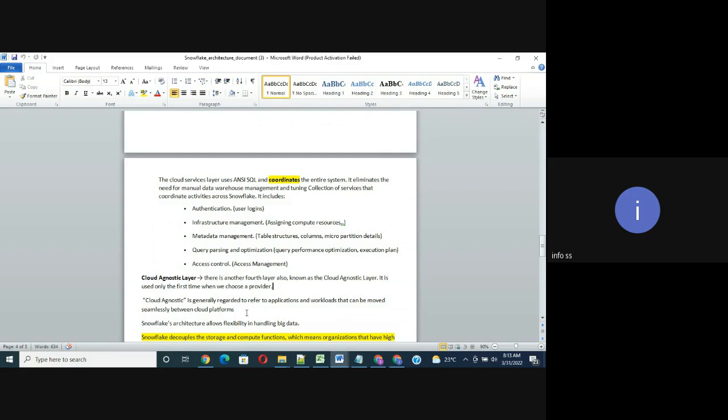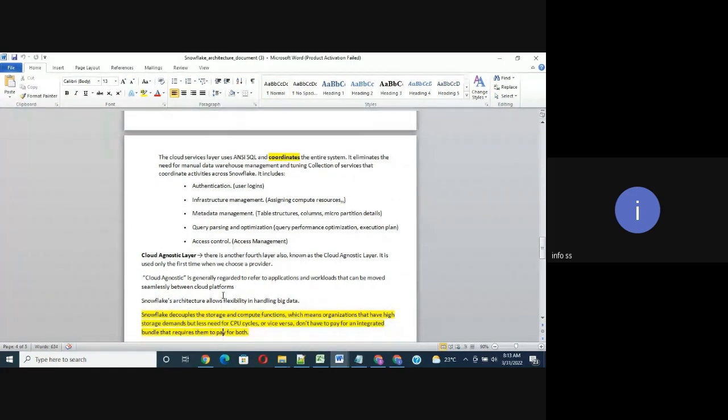It will give an option to select which cloud, either AWS, Azure, or GCP. We'll be doing that after this theory is done. So that time, it will use this cloud agnostic layer. What is cloud agnostic? It is a terminology.